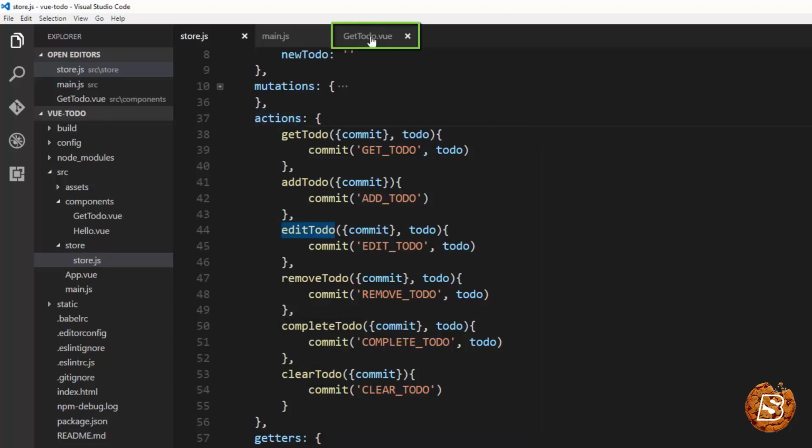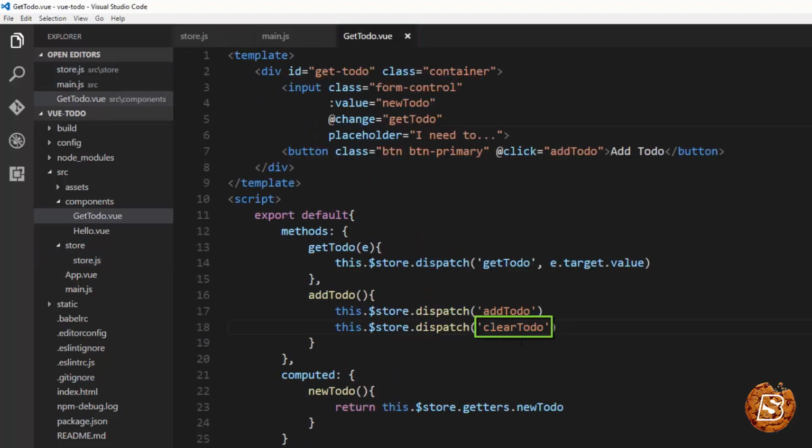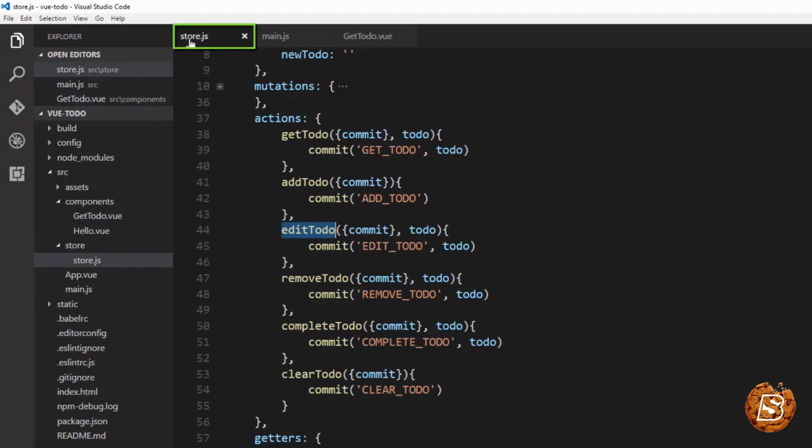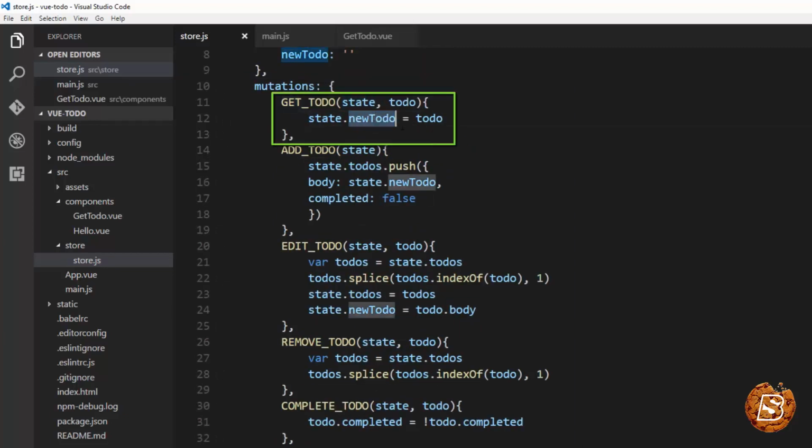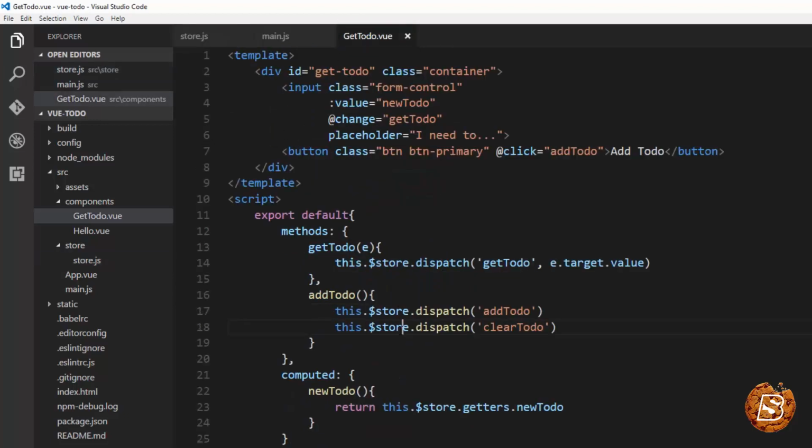When we call this via store, it will actually be calling the associated mutation. So when we say getTodo, this is going to call this commit getTodoItem. And this getTodo, as you can see in our mutation, is there, which is setting the newTodo value to the one which we are passing. So that way we are calling all the actions, and then the actions are calling the mutations.